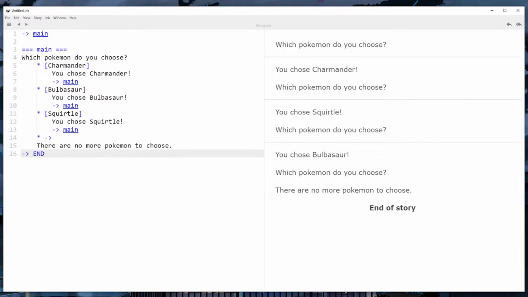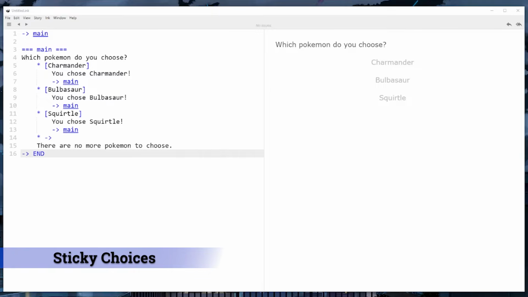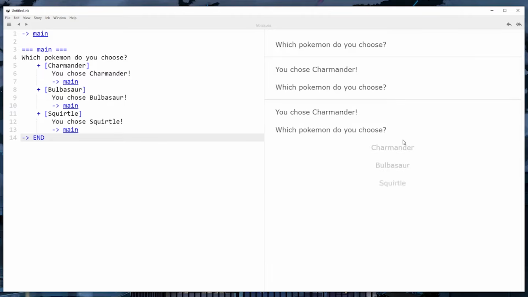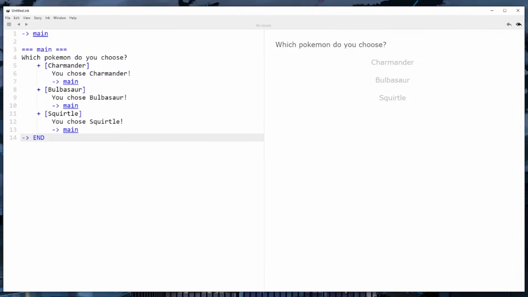But perhaps you might not want the choices to disappear at all. If we want a choice to stick around, we can use what's called a sticky choice. The only difference is that we declare a sticky choice with a plus sign instead of a star. Now you can see that each choice is available as many times as we click it.